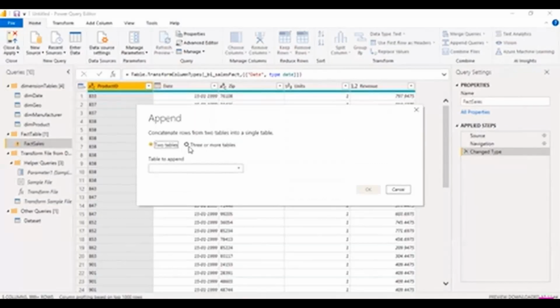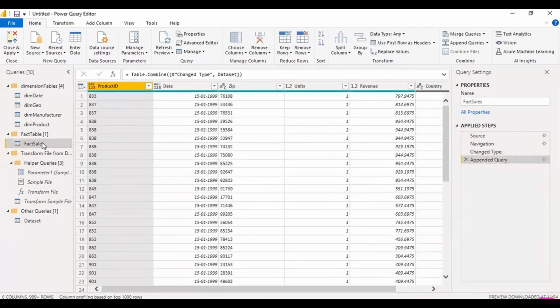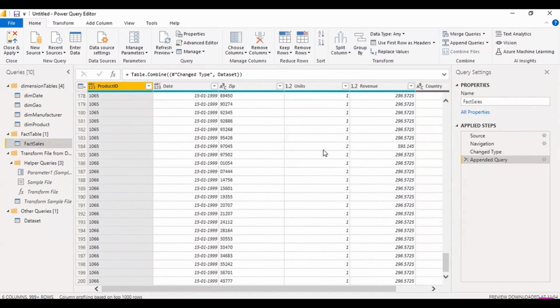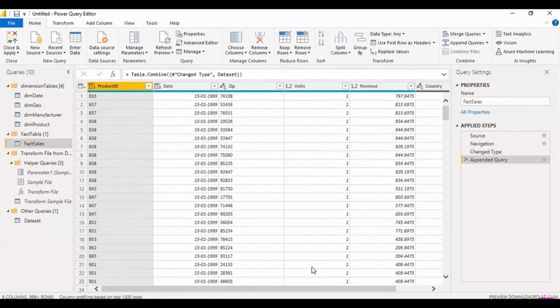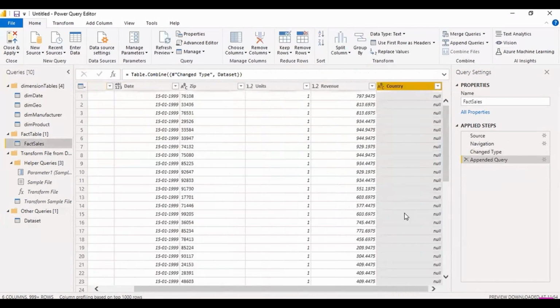Are we appending two tables or more than two tables? Right now we are appending two tables only. We are saying that the fact sales table is our main table, and we append the data from the data set into this table itself. Which table to append? I want to append this data set table. Hit OK. Now it has appended the data from our data set table into the fact sales table. We have the same columns, the data from the data set table has been appended here, and we now also have that extra column which was in the data set, the country column.